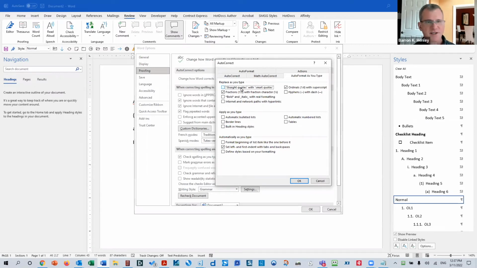If I uncheck this, the quotation marks don't look as cute. They're not curled in toward the quoted material or slanted if you're using a sans serif font, but they're not subject to misinterpretation. It'll always look like a quotation mark no matter what. And some people, go ahead.